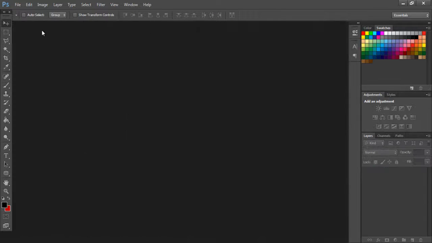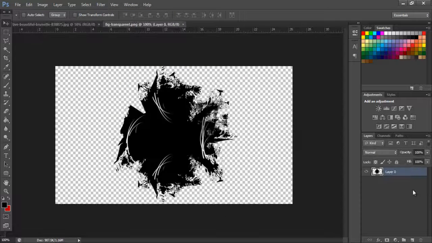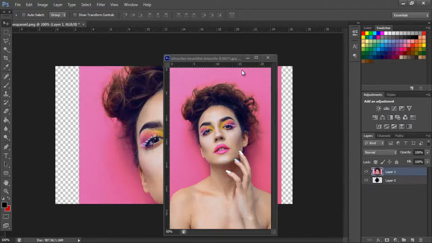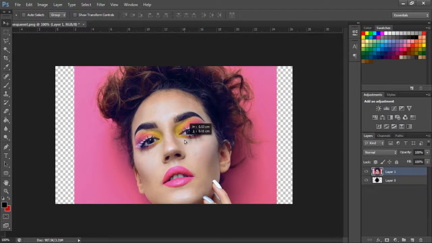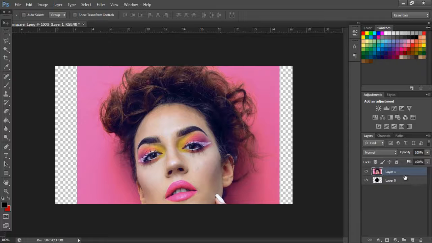Next, let's see how to mask a transparent image layer. Let me import both the transparent image layer and the photo of a woman. Let's add the woman image above the transparent image layer. Now we can mask the woman's face to take the shape of this transparent image layer.